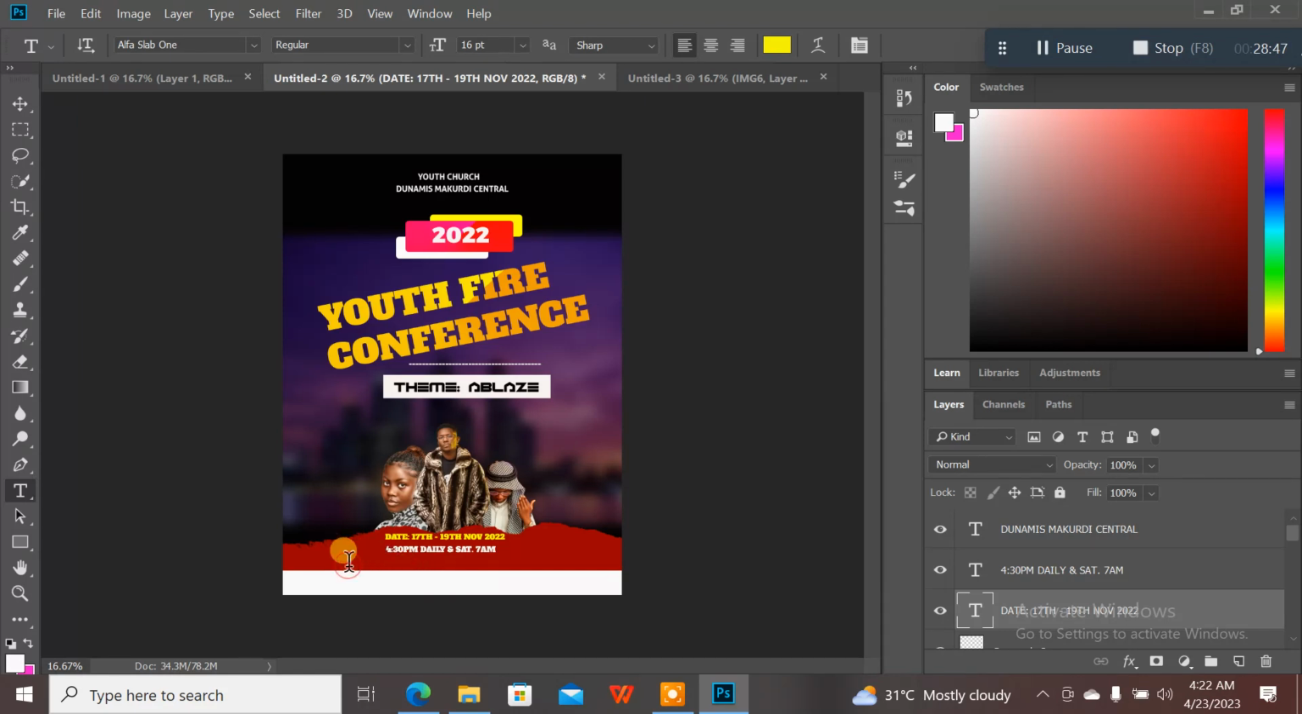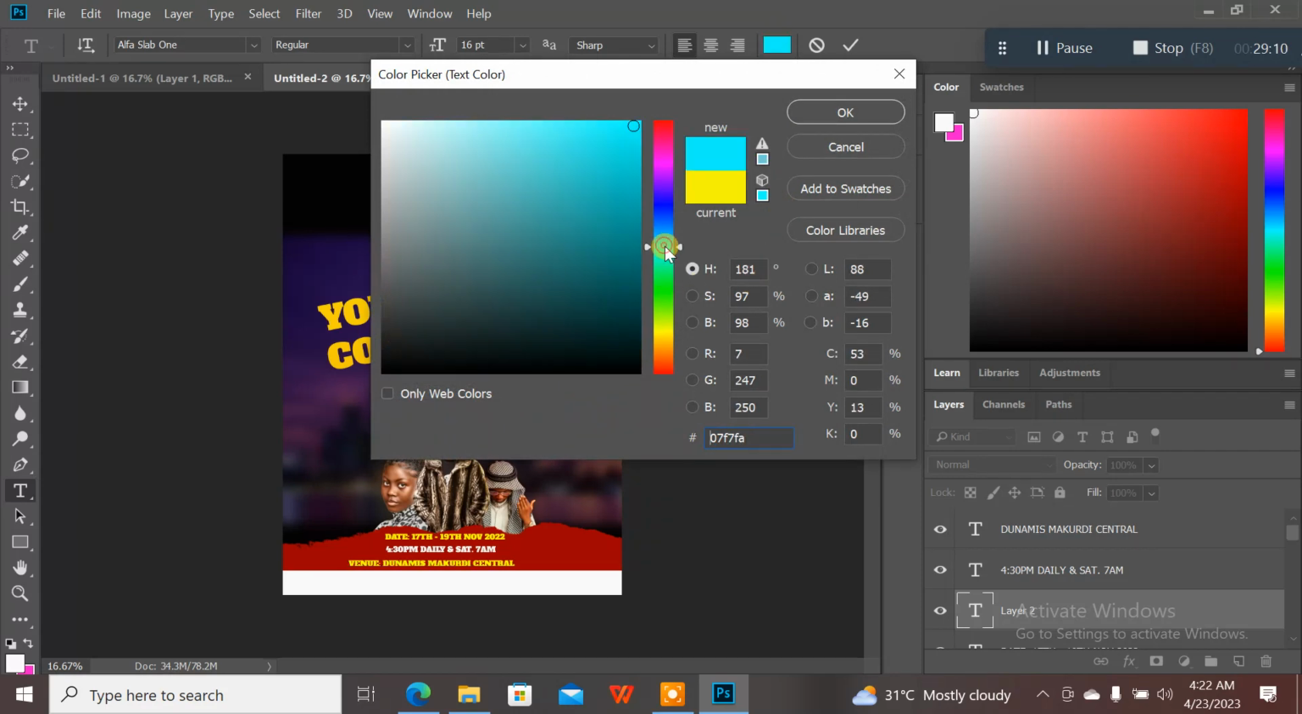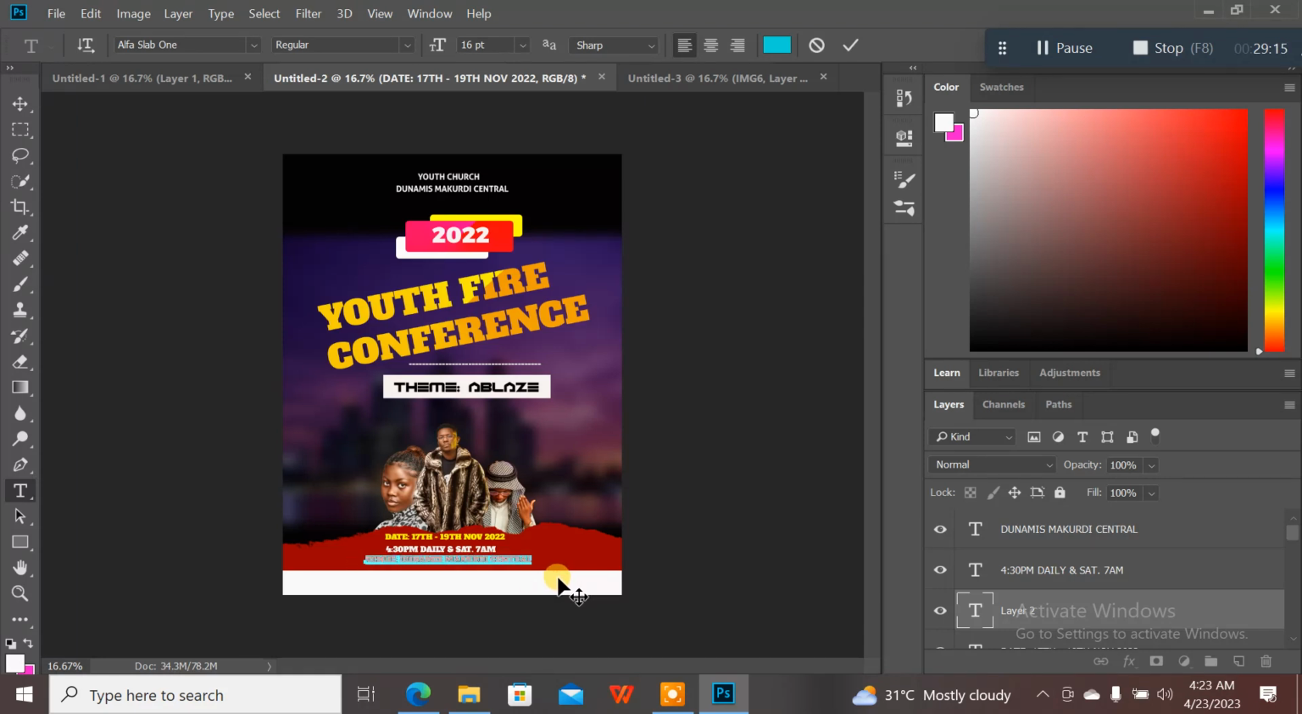What is the venue? Venue: Dunamis International, Makurdi Central. Now their own color is white, but I'll just try to use sky blue. I don't know whether it will be a color riot, but everywhere is good. Can you see it? Dunamis Makurdi Central.